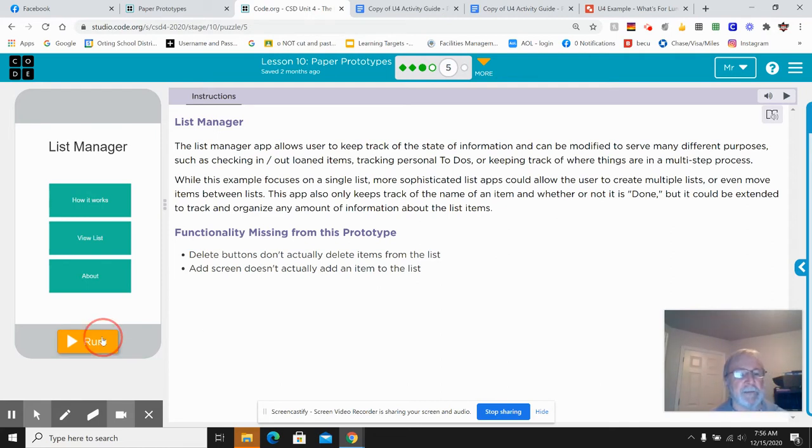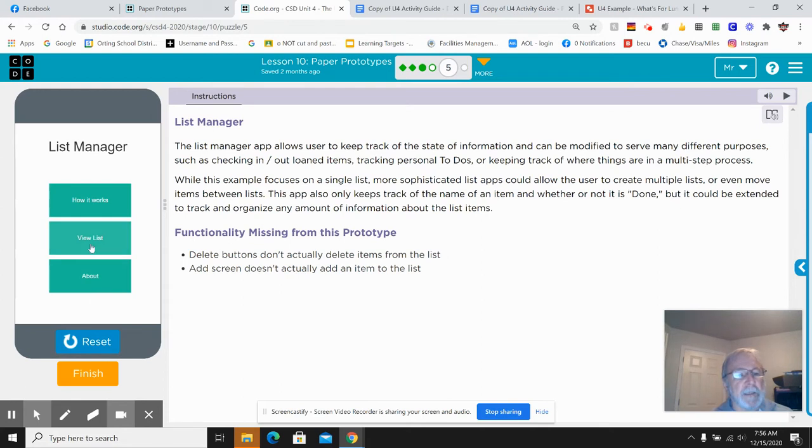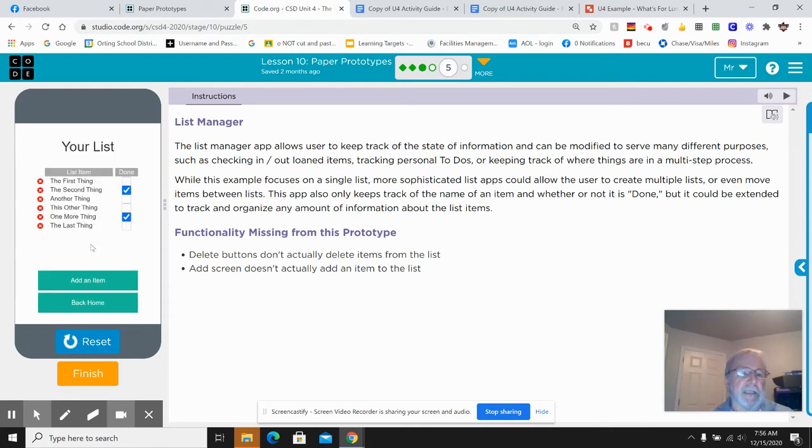Okay, so let's go ahead and run it. We'll take a look at what that meant. Okay, again, how it works. Well, there's an explanation of how it works. We go back home, view lists. Okay, here's the list. So we have a list of items and which ones are checked and which ones aren't. So we can actually go up and check things and add an item to the list. We add an item, but it doesn't really do it. So if we say this thing, let's type it correctly. Let's put a capital in there. This thing.